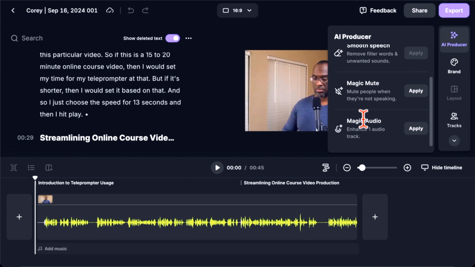And finally, there's magic audio, so that it doesn't matter what type of microphone or sound equipment they have. If you click this little button right here, it's going to take your audio from sounding normal to sounding like studio quality.